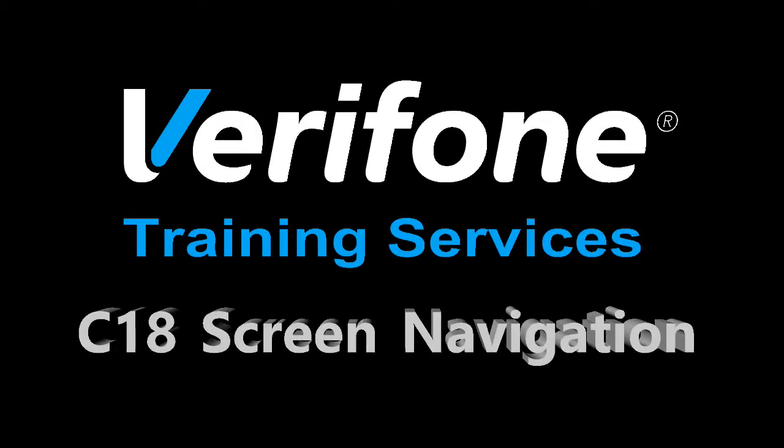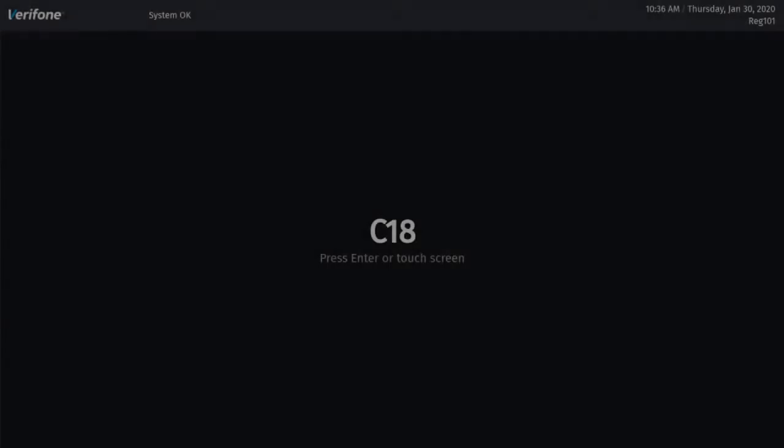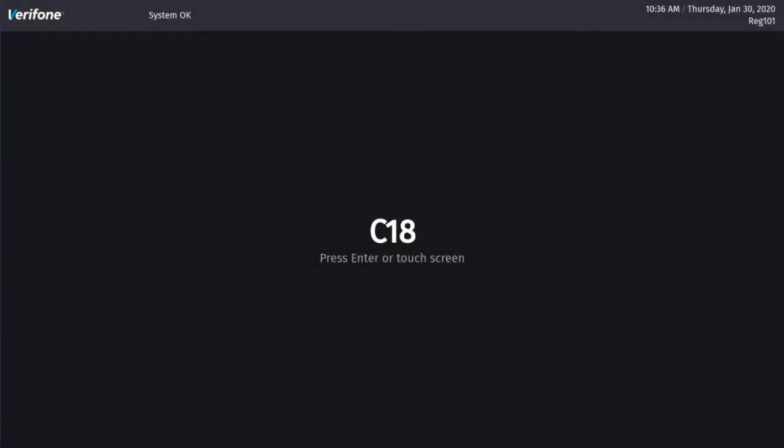C18 Screen Navigation. The user interface of the C18 has been updated starting with Base 53 and above software. If you are currently using an existing Ruby 2 or Topaz 4.10, their user interface will also be upgraded beginning at Software Base 53.